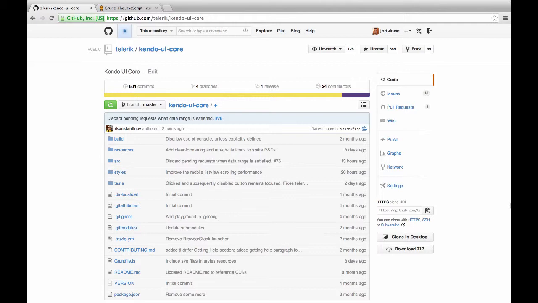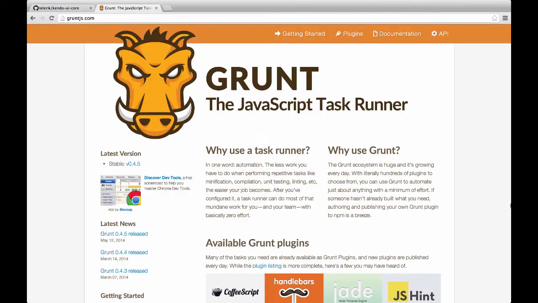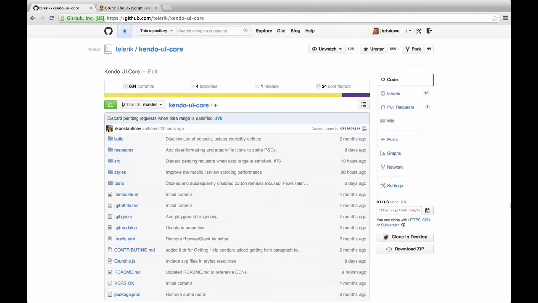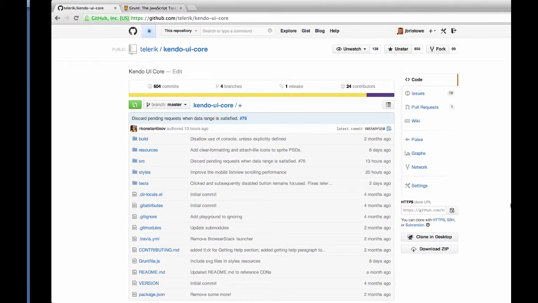Oftentimes there are instances where you only want to use a certain section of Kendo UI Core, and we have that capability to do so through a tool called Grunt. Grunt is a very popular JavaScript task runner, and inside of the Kendo UI Core release, we have a Grunt file which defines a task, which is a custom task, allowing you to create custom builds. Let's see how this works.